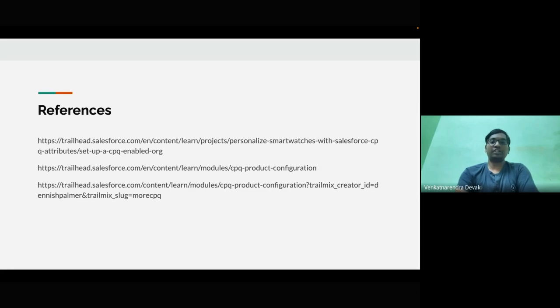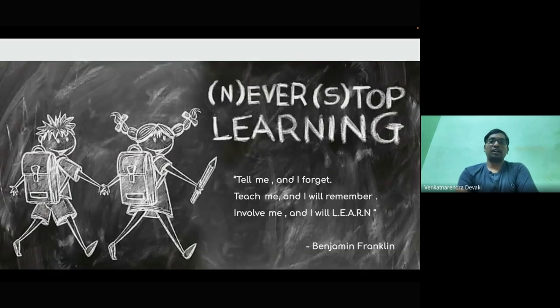And these are the references. I took all the content from Trailhead only. There are many modules for CPQ training and CPQ experience on Trailhead, such as how to generate product options and how to do product pricing rules. All those things are there in Trailhead. So I have taken those references, and this one: never stop learning.